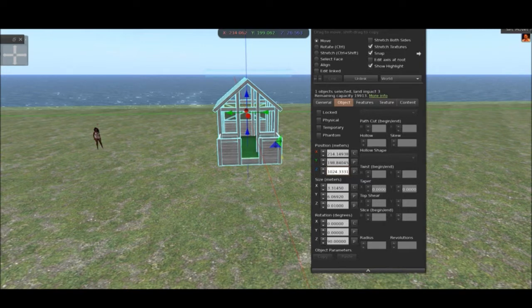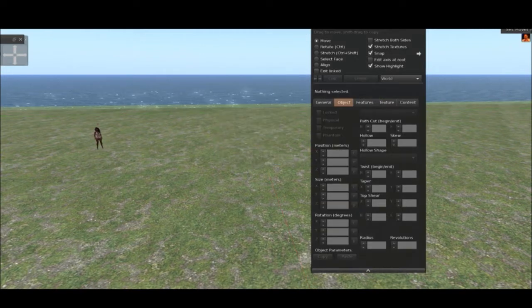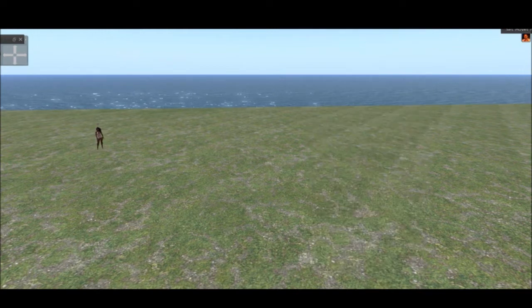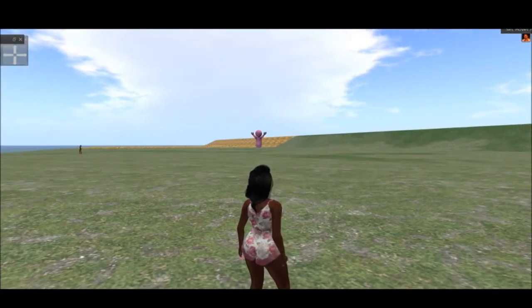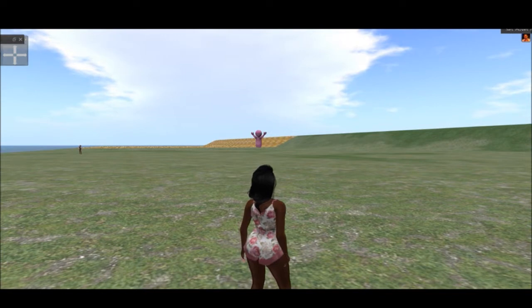And it's going to disappear. You ready? Poof. Now that we've got the build up in the air, what do we do? How do we get up there with it?